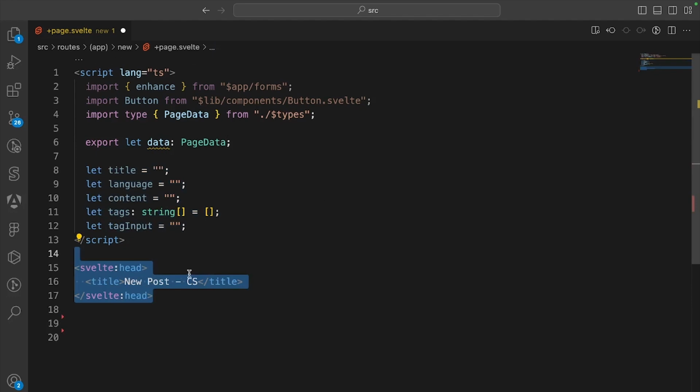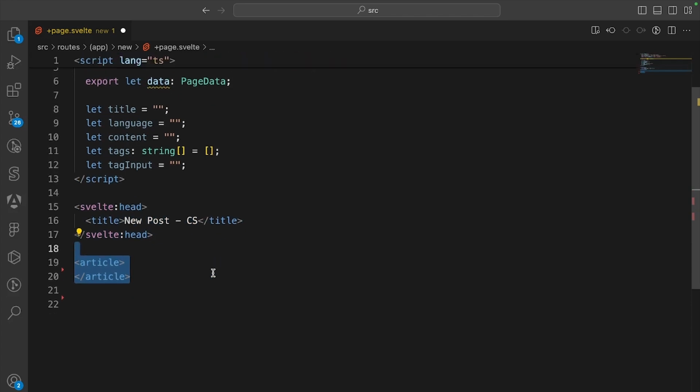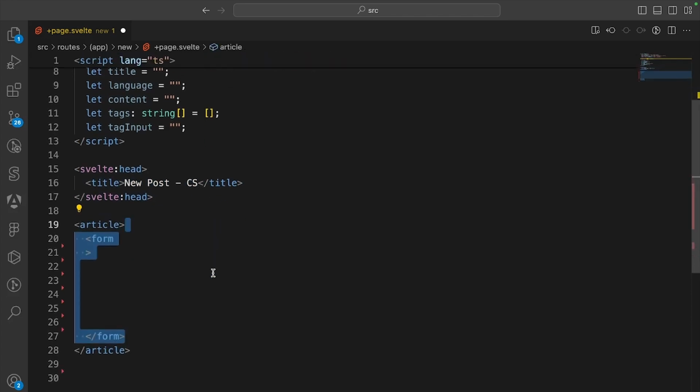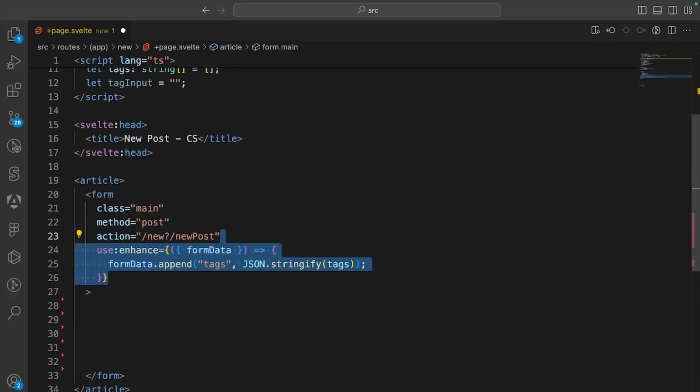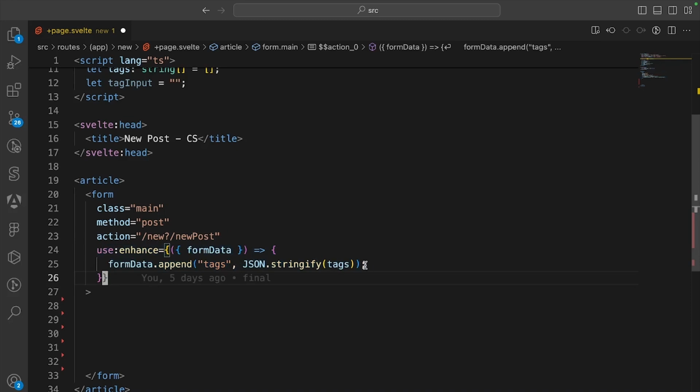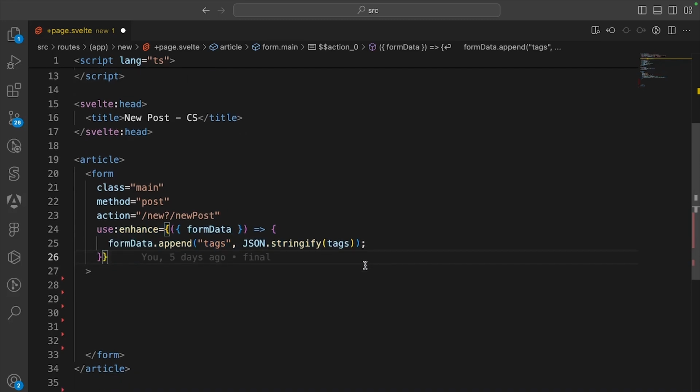So in the svelte:head, we're going to create the title for the post. We're going to create the title for this page. And then we're going to create an article. And inside here, we're going to create a form with the class of main and the action set to the action that we created previously. Then we're going to use the use:enhance action to append the tags to the form data, because honestly, I couldn't get the tags to work semantically with HTML, so I had to append them afterwards. So that's how it works.